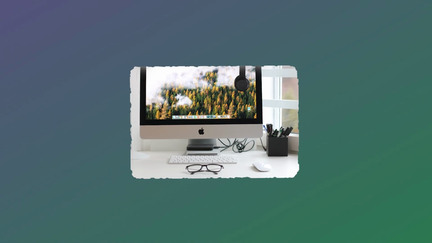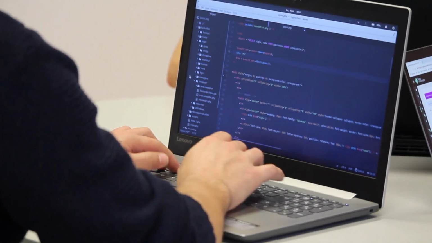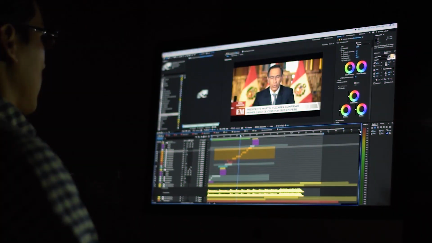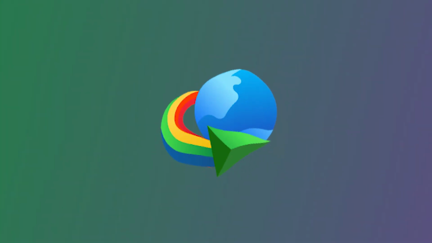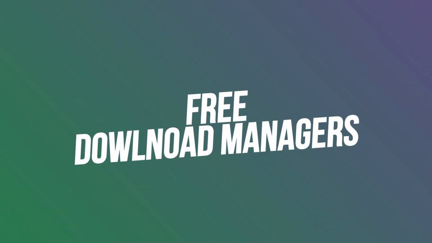When using a computer, the most used task is downloading files. Whether you are a programmer, gamer, editor, or designer, downloading assets is your most common need. And when it comes to downloading files, the first impression which comes to mind is IDM, aka Internet Download Manager. But since it's a paid license app, in this video I've brought the top 5 free download managers that would replace IDM. So let's start.